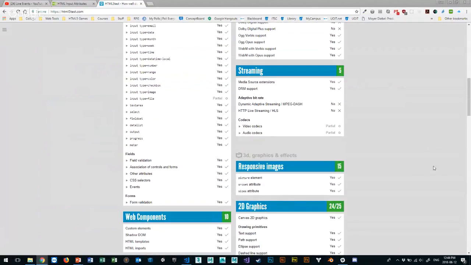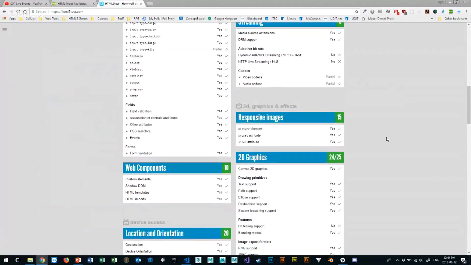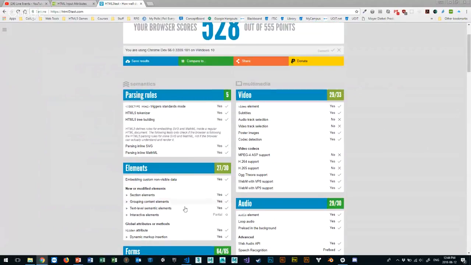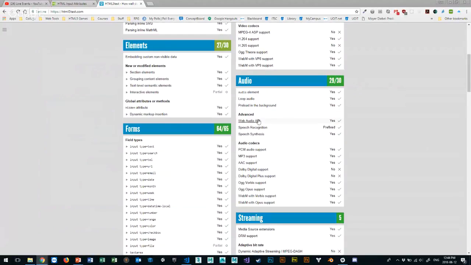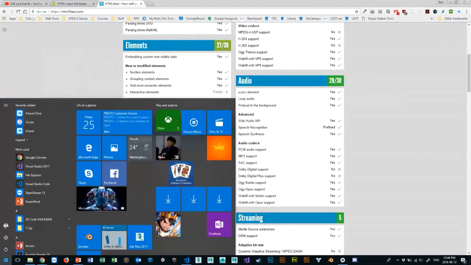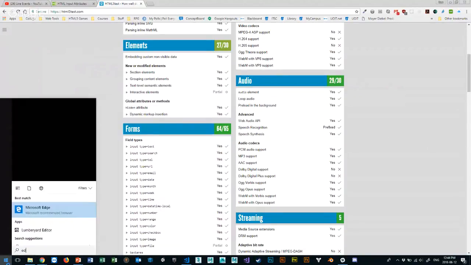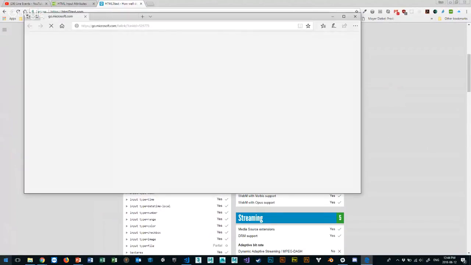This is just HTML5. We're not even talking JavaScript yet. So you can see in the browser, some elements, most of them are working. You can see the numbers, 27 out of 30 elements are compatible. Video, 29 out of 33, and so on. This is for Chrome. And if I brought up other browsers, let's see if I can bring up Edge. I don't know if I even have that, if I didn't remove that. I did. I have it here.